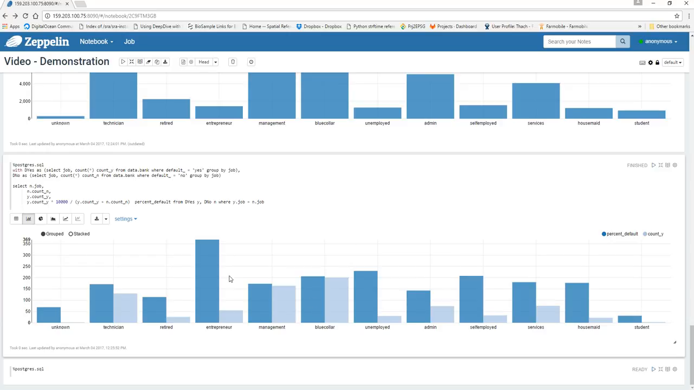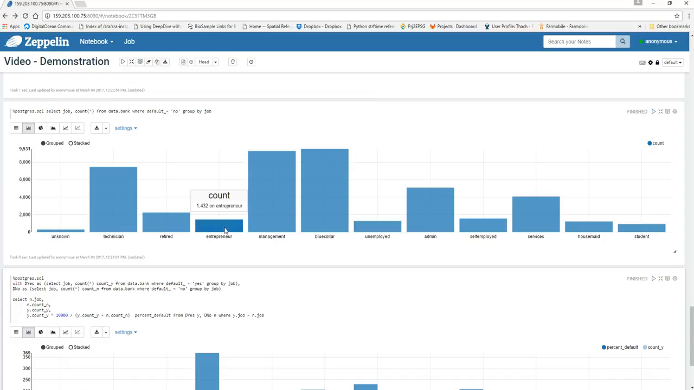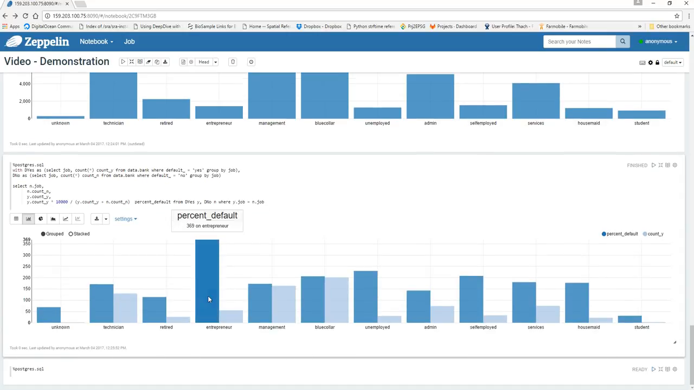Now, you see that the percent of default will show really big on the entrepreneur. Right, over here the entrepreneur does not really borrow a lot of money. Maybe they borrow, you don't have a lot of entrepreneur customers, but maybe they borrow a lot of money, and that's why the percent of them being default is really high.